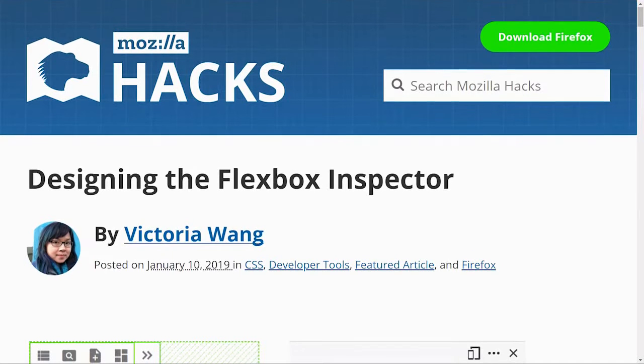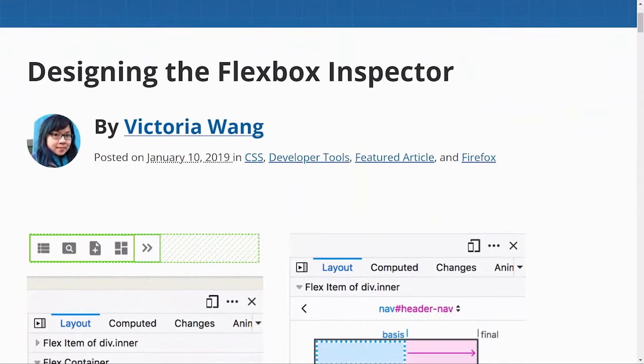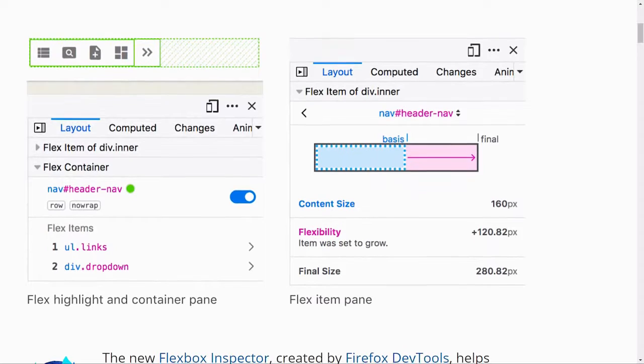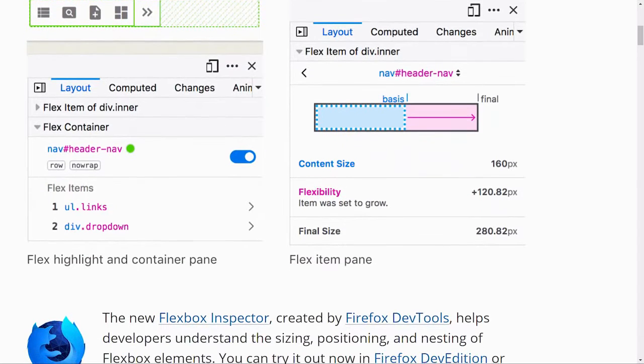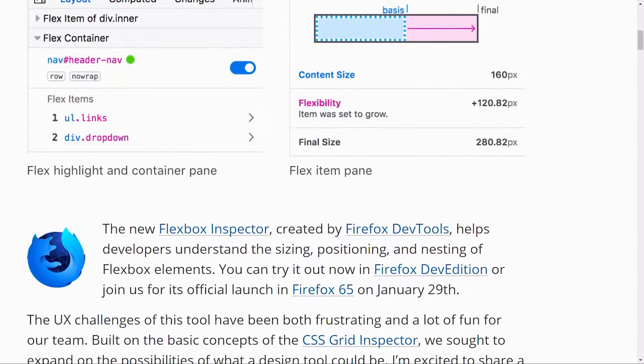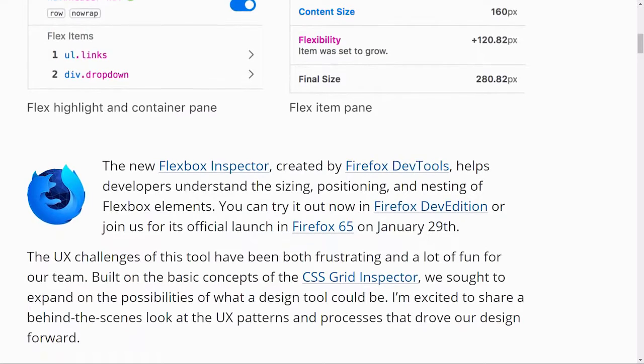The history of creating the Flex Inspector in the Firefox debugger, designing the Flex Inspector. Victoria Wang wrote about the implementation from the idea to its shipping in Firefox 65. The new panel visualizes the sophisticated features of Flexbox. Take a look.